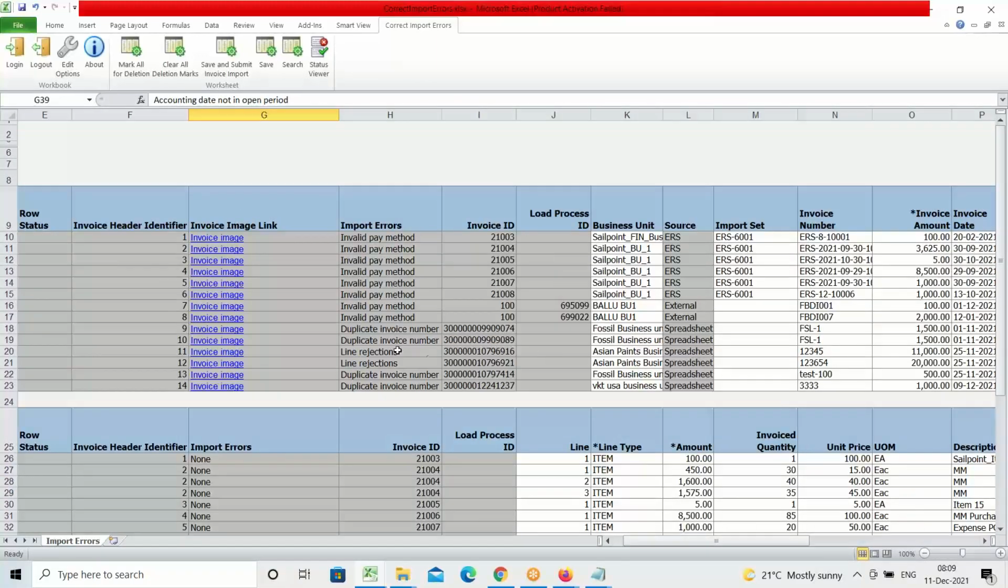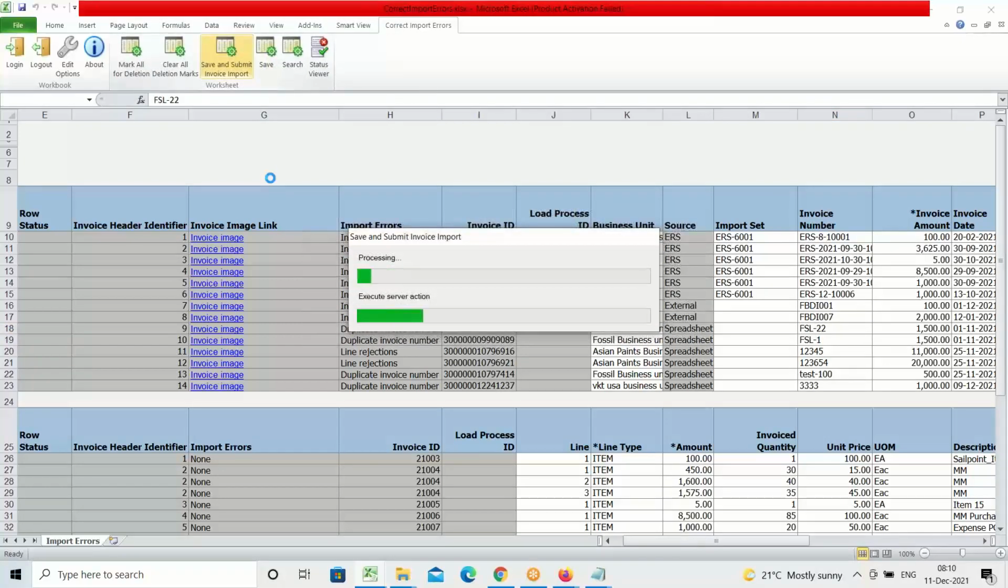Say, for example, duplicate invoice number. So I think this is our BU, our invoice, created within our BU. In that case, you can just go and change it directly. After changing, you can just say save and submit. Of course, this is not our invoice, but we are just trying to understand how to correct and how to proceed. Click on save and submit invoice import.